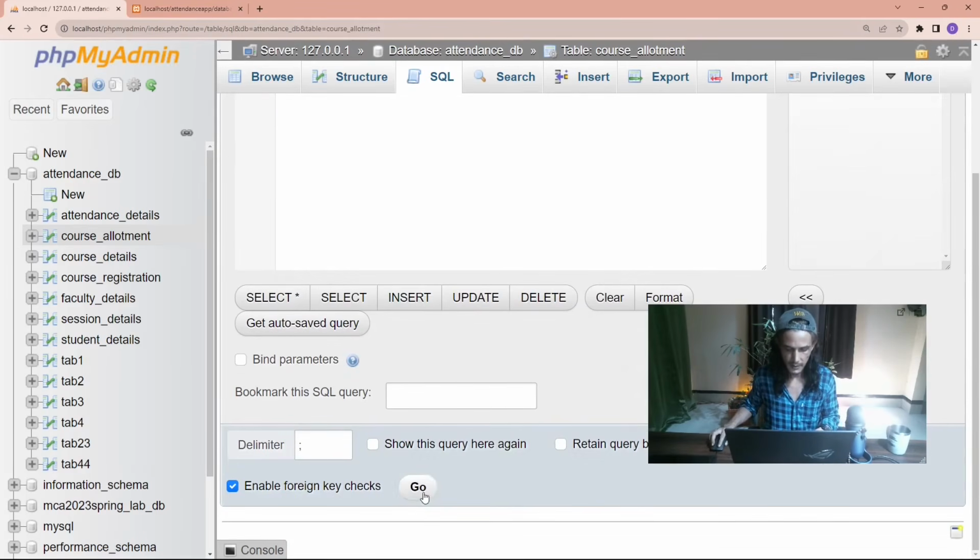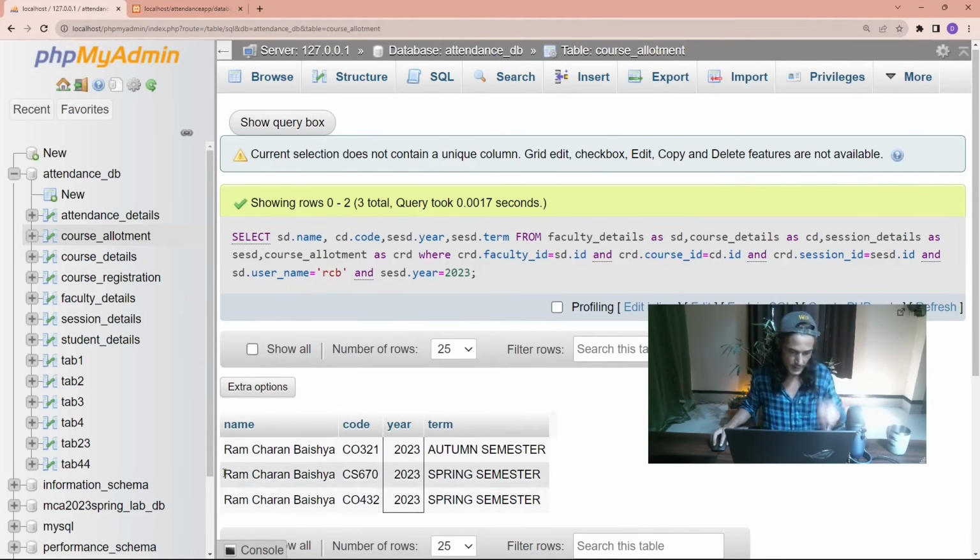Okay, let's click on go. Yeah, RCB is there. Ramcharan Baisya. Code is this. So this faculty has taken in autumn semester 1 course, spring semester 2 courses. I said, maximum 2, minimum 1. So that's what is happening here.